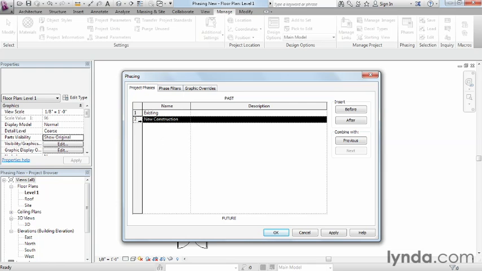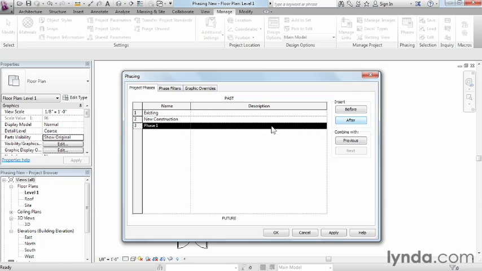So in this case, I'm going to select New Construction, and I'm going to click the After button to add a phase after the new construction. Now, it suggested the name Phase 1, which is probably not a great name, so you can click right on it to rename it, and I'll call this Phase 2 New, and then I'm going to select this one and rename it Phase 1 New. Now, optionally, you can click over here and add a description if you like. That would only show here in this dialog, so I'm going to skip that for now. But what I've got is a two-phase new construction now, Phase 1 and Phase 2, and of course my existing I left alone. Let's click OK.